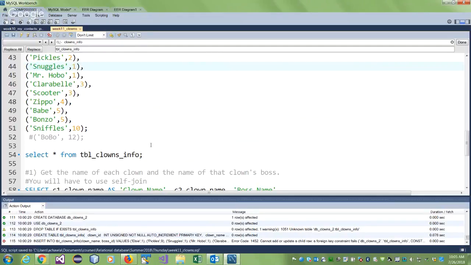So if I can join this table with itself such that the boss ID here is equal to the clown ID here, I can tell you the name of the boss, right? If I join the table with itself, and the condition of joining is the boss ID in the first table is equal to the clown ID of the second, then in a sense, I can give you the name of the clown and the name of the boss. So 1 will join with 1, 2 will join with 2. This 1 will again join with this one. This 3 will join with this one.